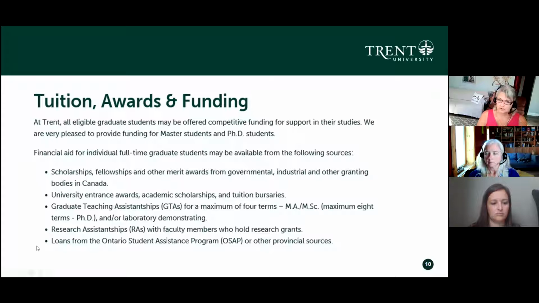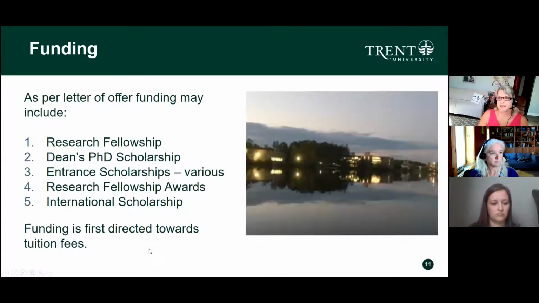Funding. Let's go a little deeper into that. Here we go. As for the letter of offer, funding may include research fellowship, Dean's PhD scholarship, entrance scholarships, which could be various, research fellowship awards, international scholarships. Now, like tuition, your funding, you may have seen your research fellowship for the arts doctoral students coming on around $5,000. It will go on in thirds, the same as your tuition is billed in thirds. Your research fellowship, your Dean's PhD, research fellowship awards, and international scholarships all go on in thirds.